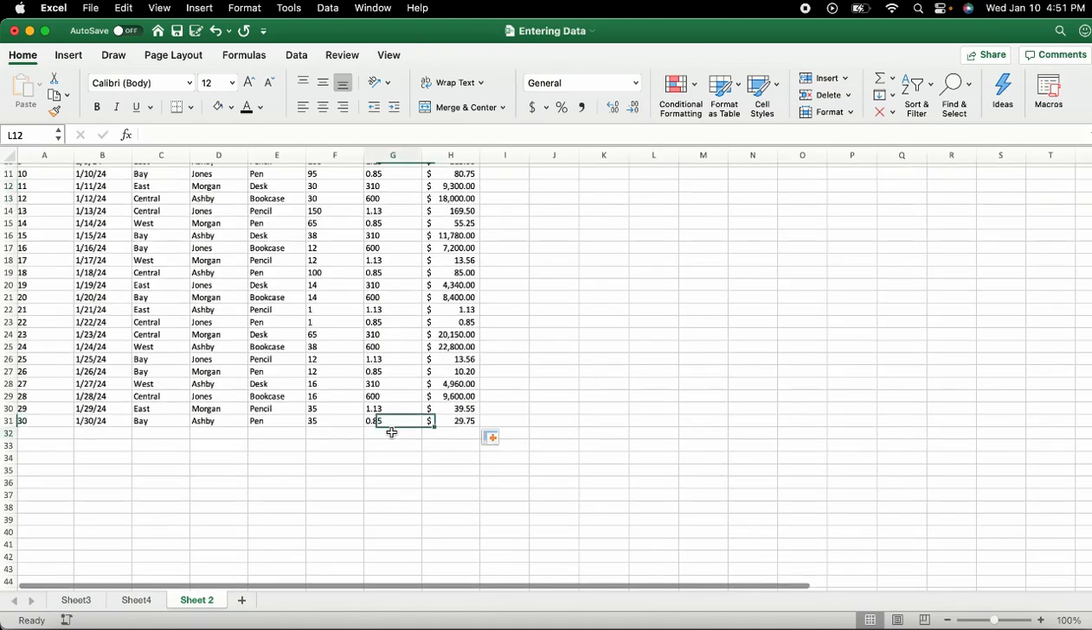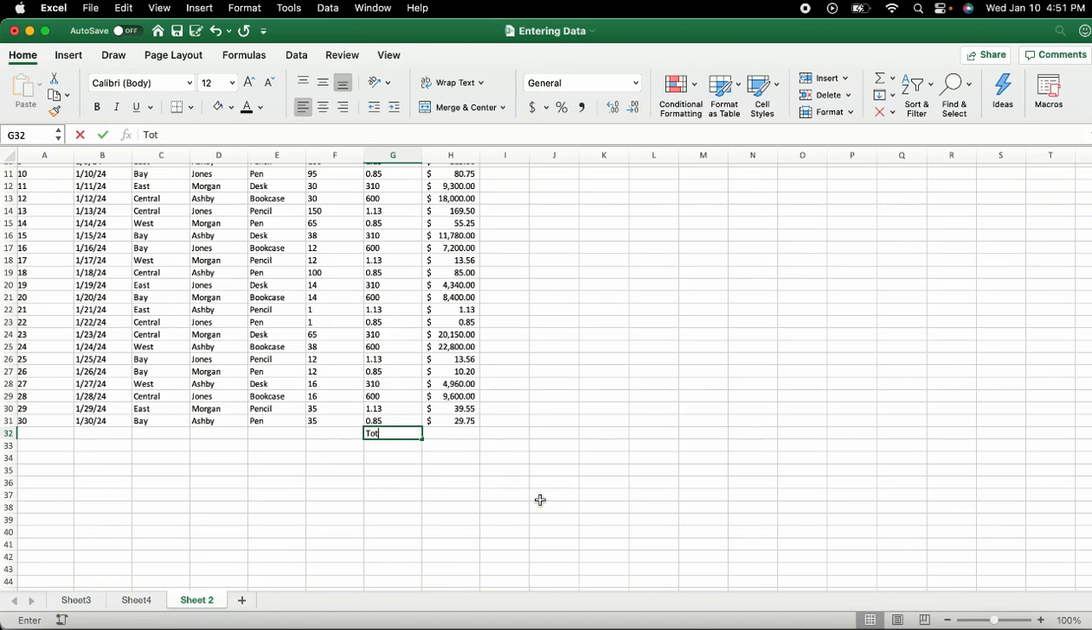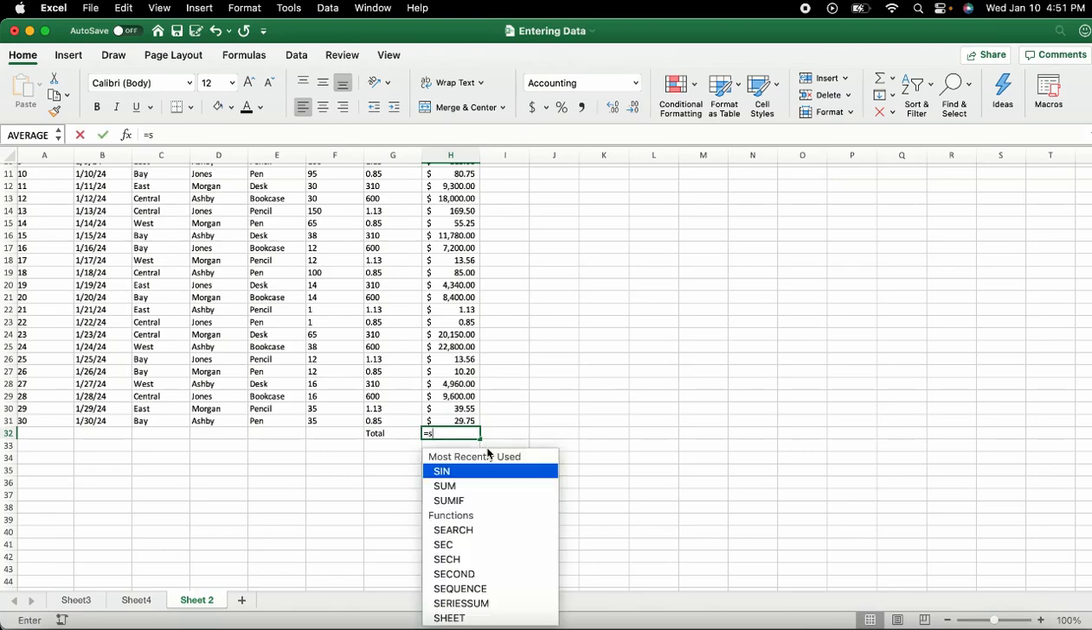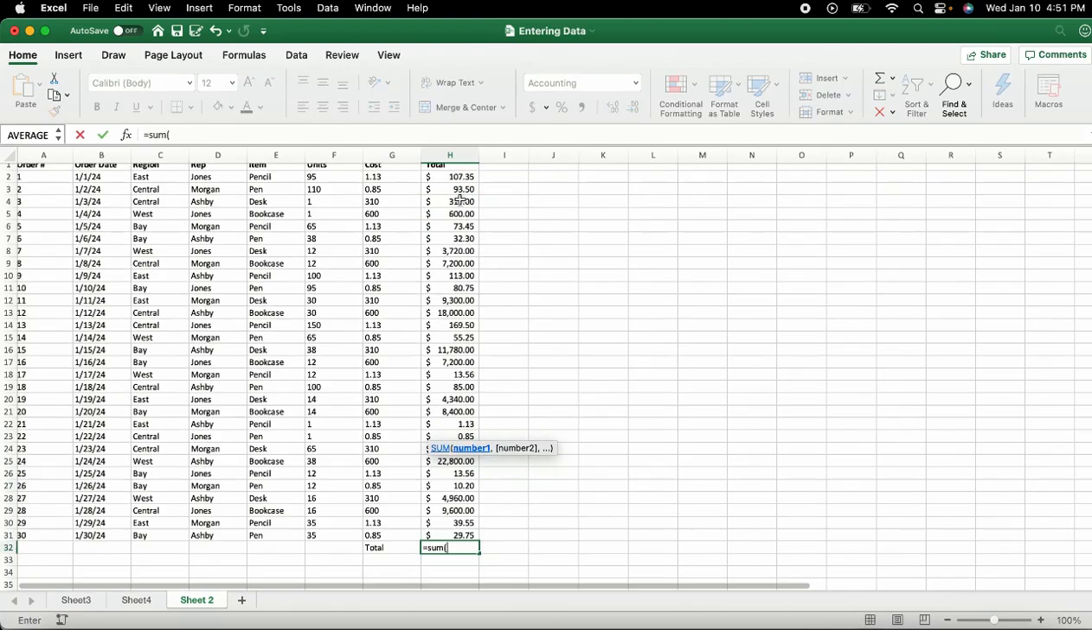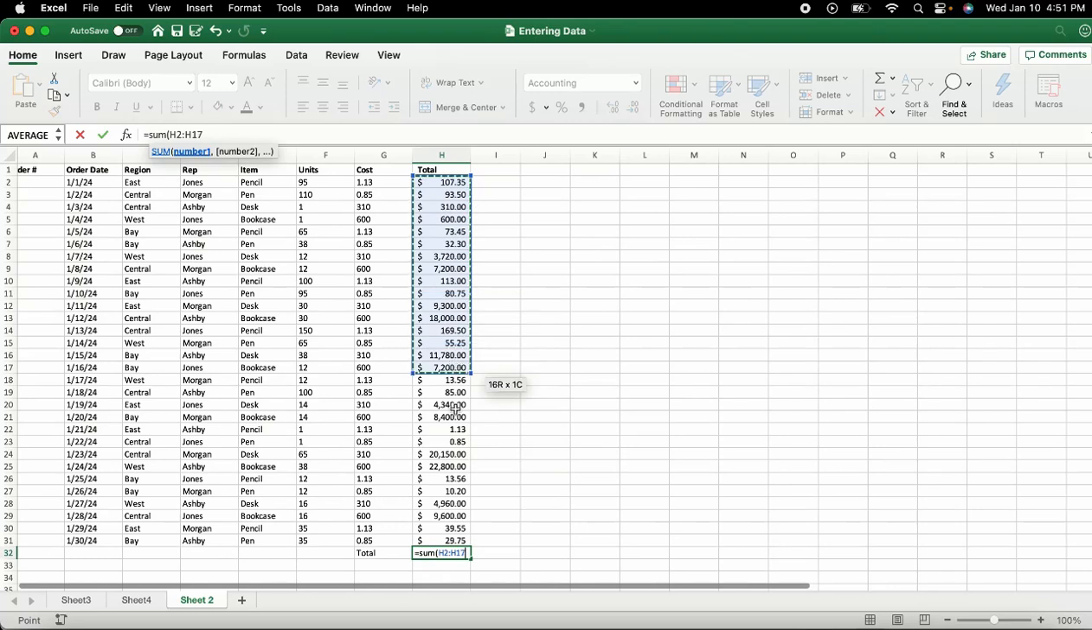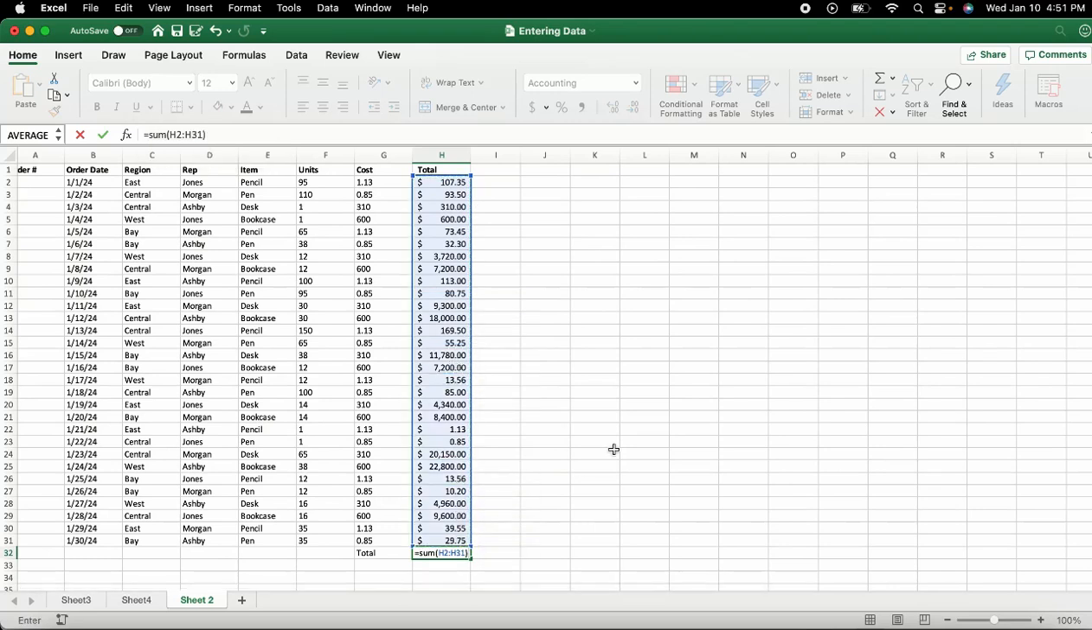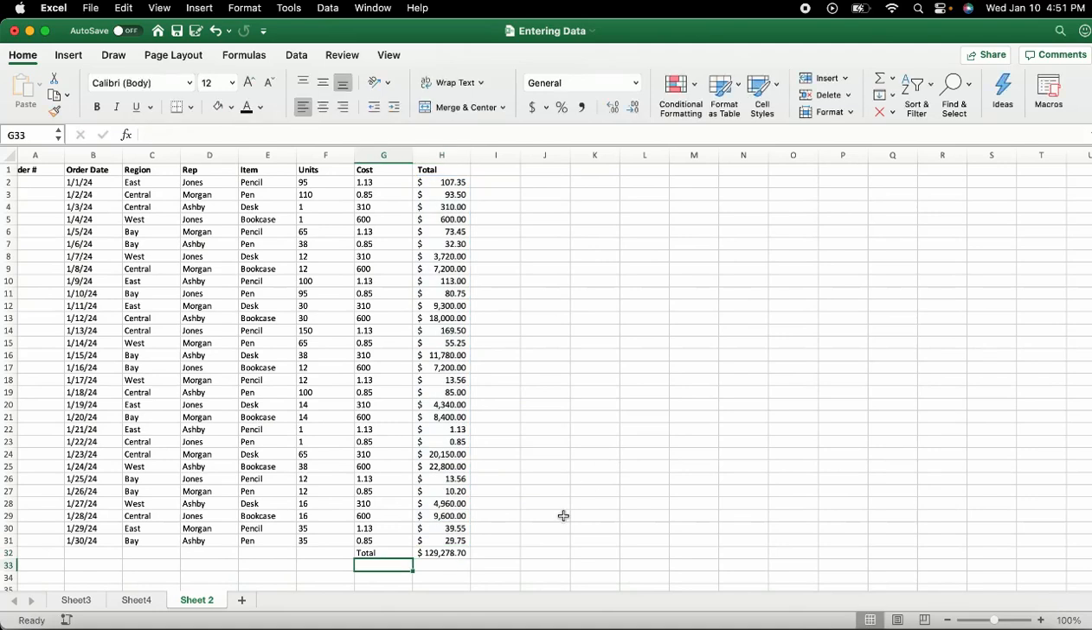In addition, if we wanted to know how much in sales total, we can put a little total line here, and we can do equal sum, and we can highlight all the cells here in column H, close our parenthesis, press enter, and it's $129,278.70.